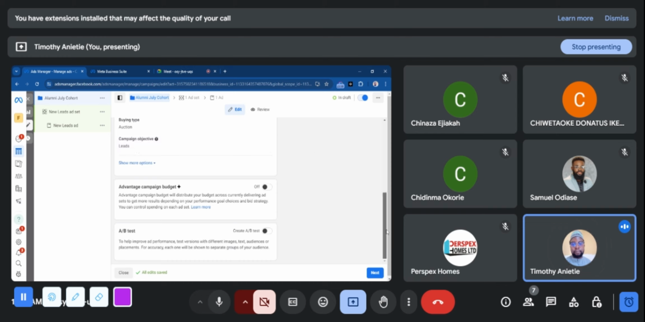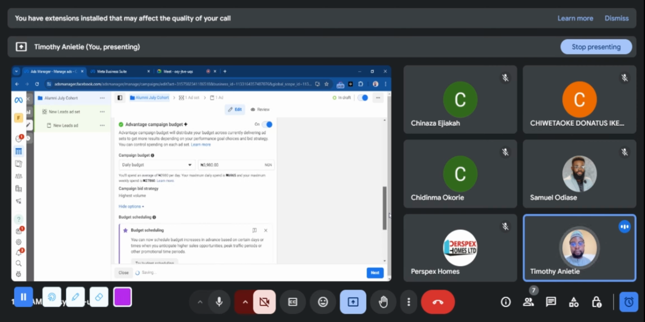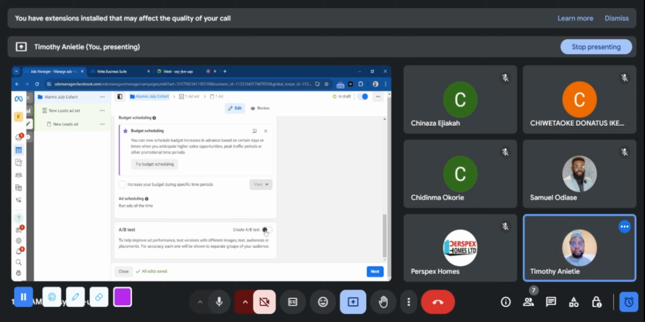So scroll down where you have the Advantage Plus, Advantage campaign budget here. Now, I usually will turn this on if I am going to carry out A/B testing, or if I am going to have more than one ad set. I usually turn it on if I'm going to have more than one ad set.